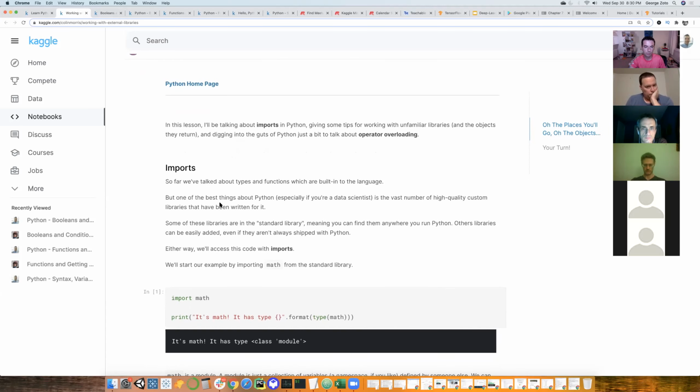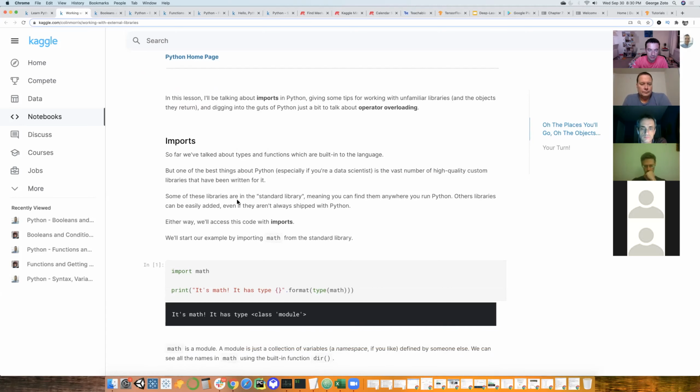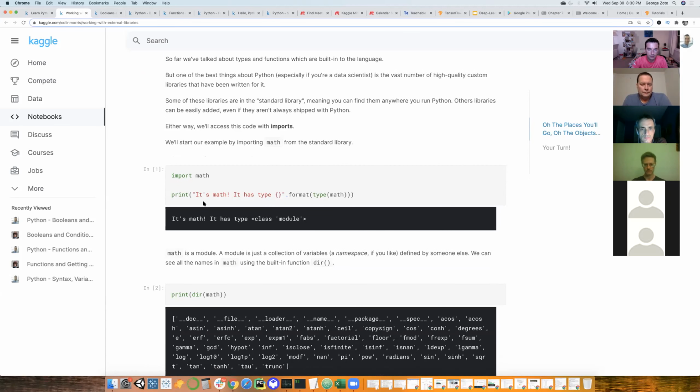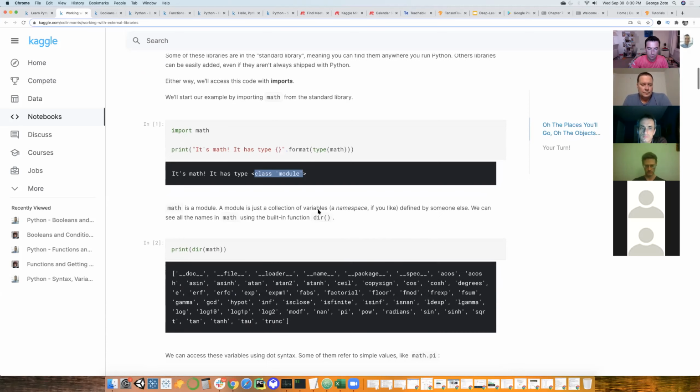So in Python, you import new modules using the keyword import. That could be a built-in module that comes with Python out of the box, like, for example, math. You have to import it to use it, and you can call all its methods. If you look at the type of math, it's a module. It's not an int, a float, a string, or a dictionary. It's a module. Think of a module as a collection of variables that somebody else created.